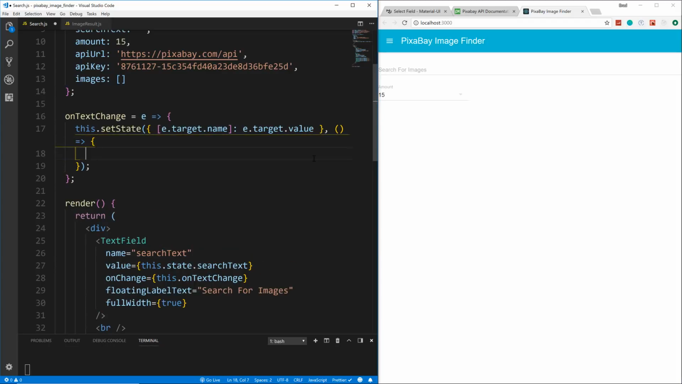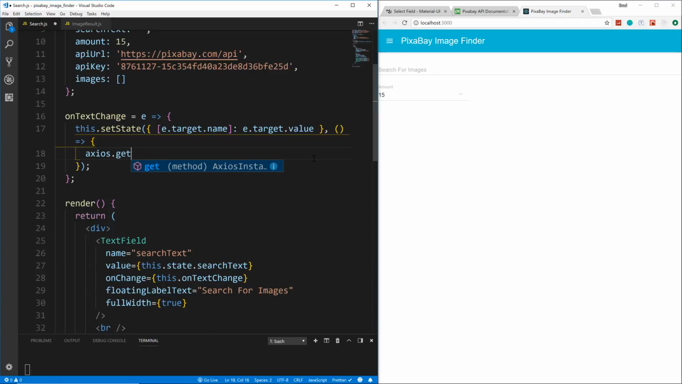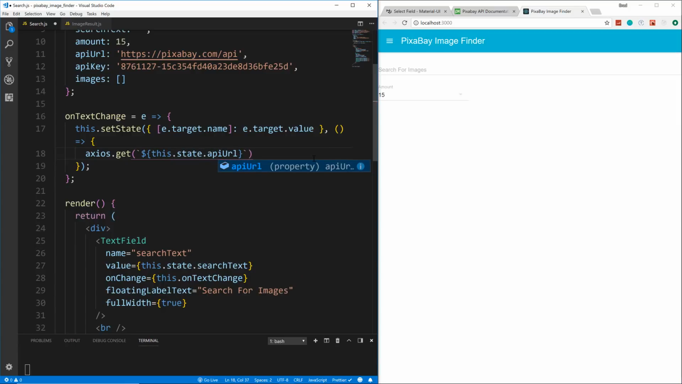All right, so this will run immediately after, and this is where we want to make our request. So we're going to say axios.get, because we want to make a GET request. And actually, we don't want that. In here, we're going to use backticks because it's going to be a template literal. So we want the URL, which we have in our state, so we can use this syntax and say this.state.apiURL. All right, and then we want to do a slash, and then a parameter of key equals, and this is where we put our API key.